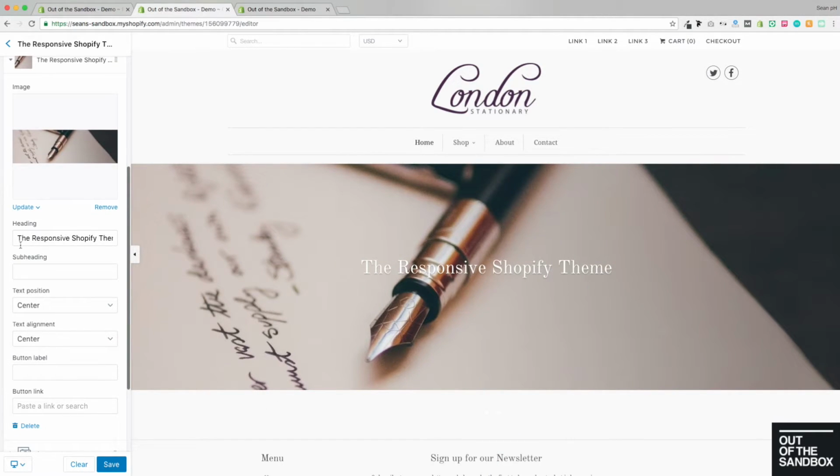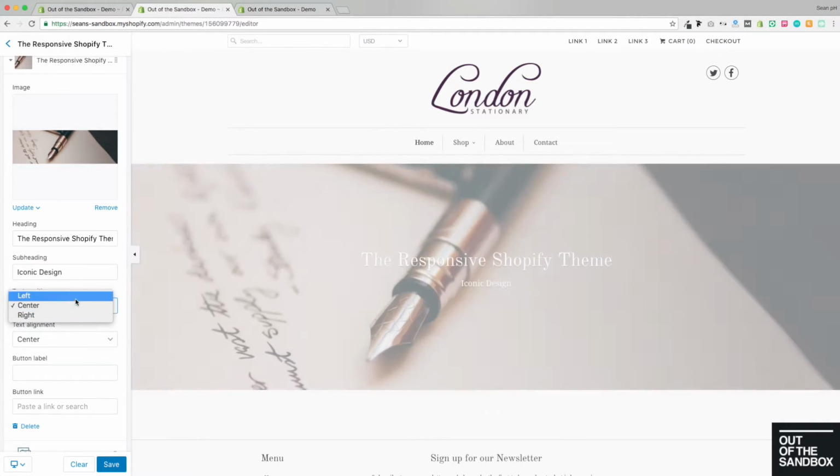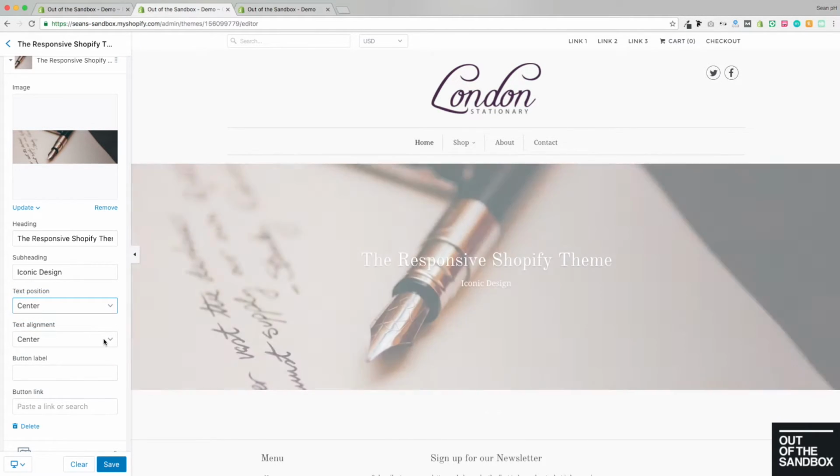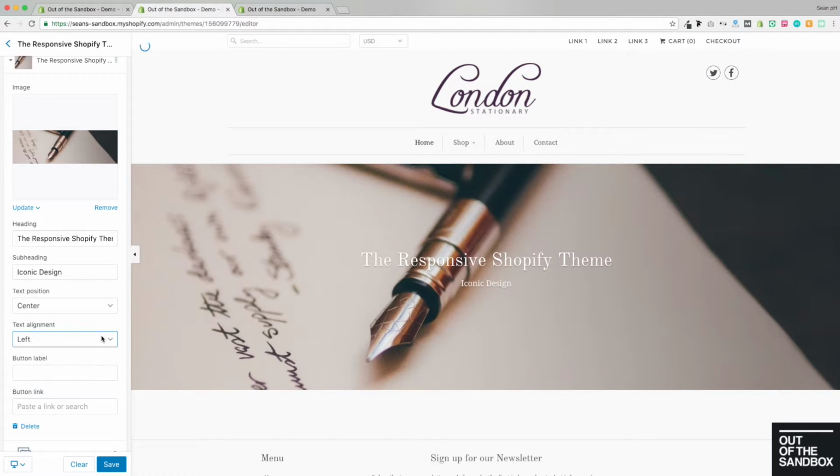And then below that, you'll see we've got our heading setting. We've got a subheading setting. We can change the position of the text between left, right, and center. And then the alignment of the text itself can be set to left, right, or center, as you see.